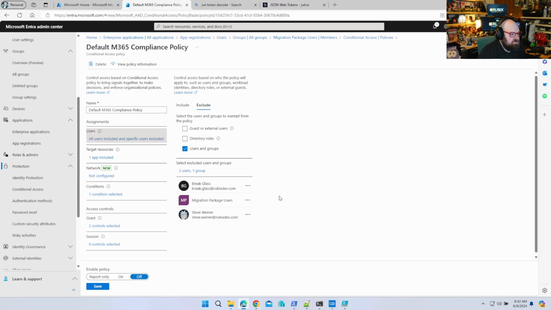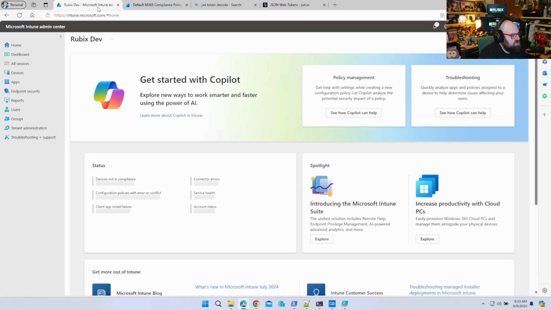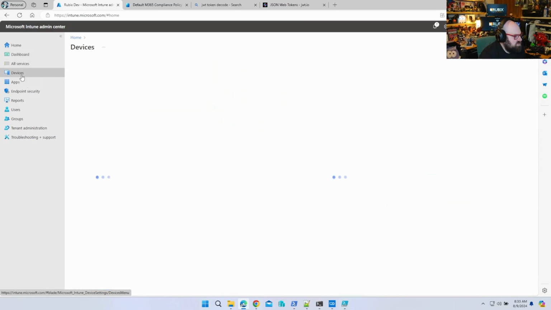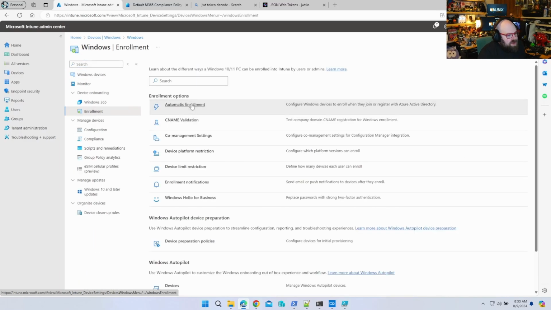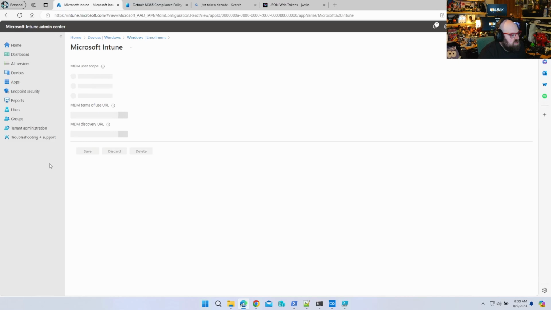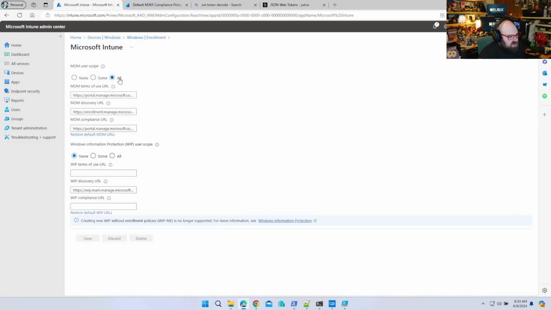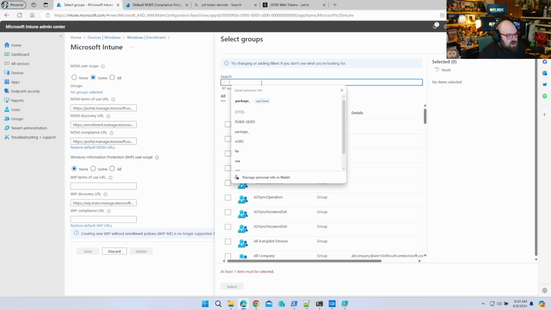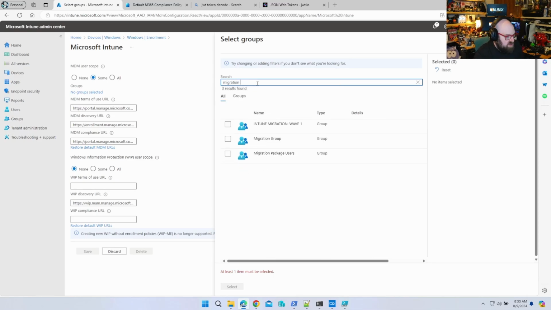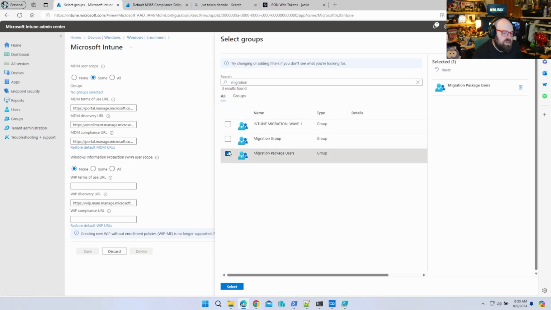I can now add this group, and they are excluded from conditional access, so I won't get caught in that. Okay, and the last thing we want to look at is the destination tenant in Intune. We're going to devices, Windows, and enrollment, automatic enrollment. Now, I am a firm believer that this should be set on all, because there are other ways to block personal devices, and this will be the most frictionless for you. But if you can't, or if your organization insists on setting this to some, make sure you are including that group we just created, the migration package users. This way they will be able to enroll even though they're not the end user.